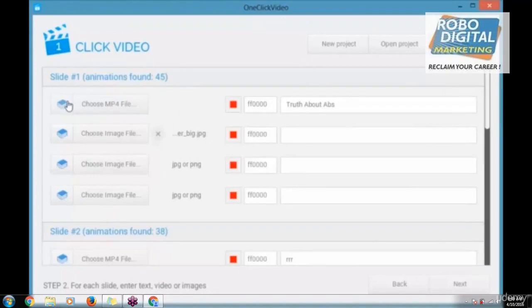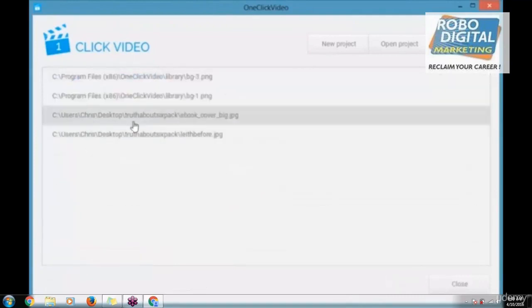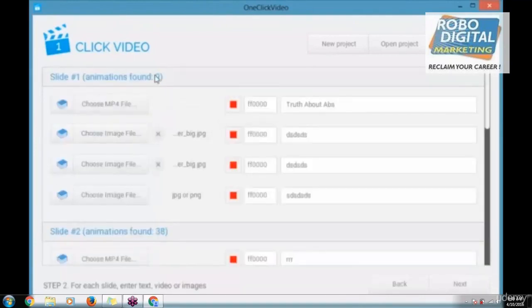We can enter 1 video, we can enter up to 3 images, and we can enter up to 4 pieces of text. And you can see that as we do this, the number of animations changes. So I've put in 1 image there, and I've also put in 2 pieces of text. If I put in 3, then you see the number will change to 46. If I put in 4, it'll change to 47. If I now choose another image, then you see that the number will drop to 9. So there are only 9 possible animations that could work with 2 images and 4 pieces of text.